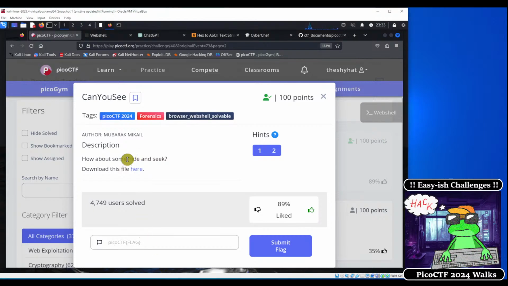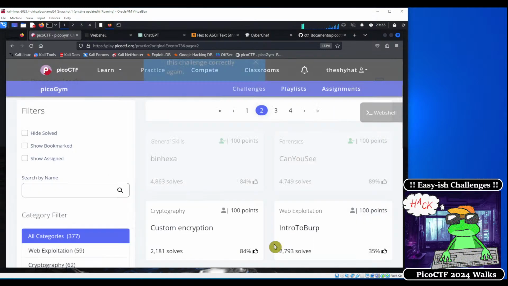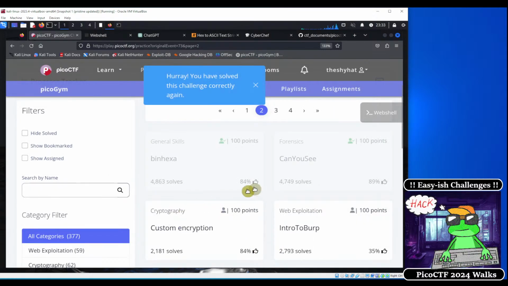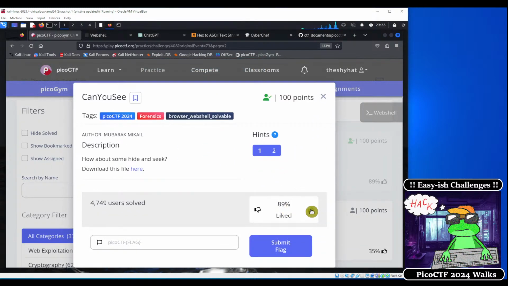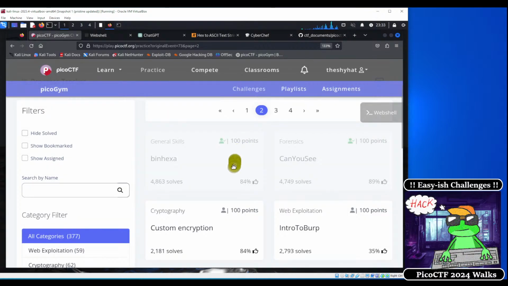So if you manage to solve this particular challenge, can you see? Please paste in the flag and click on submit, and then it says that you solved the challenge correctly. Okay, if you have not already done so, please click on the thumbs up button on the challenge. All right, so that is can you see done.